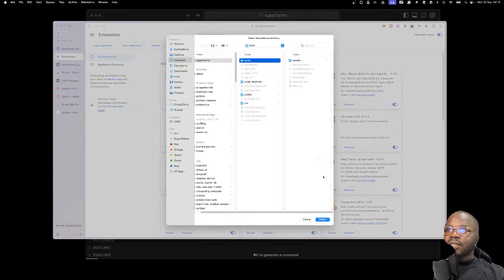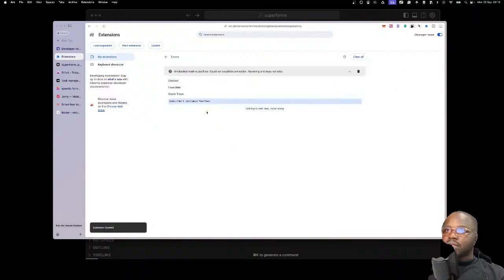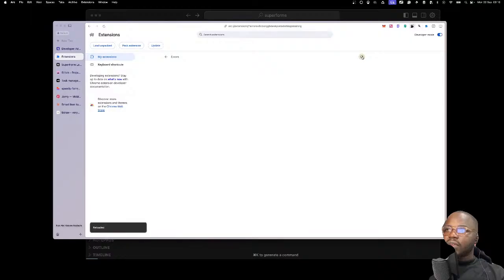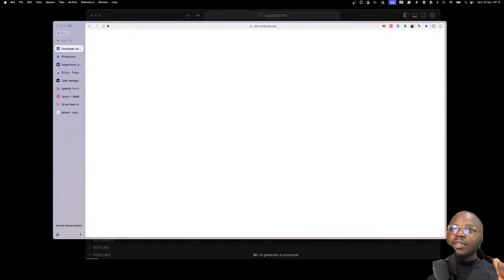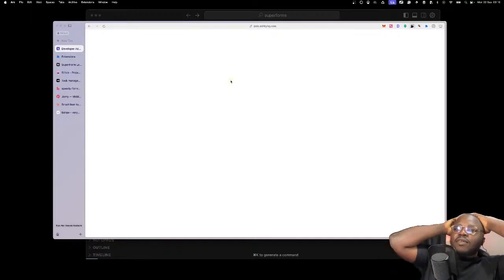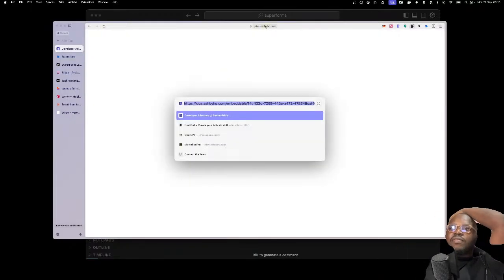Load unpacked. Select. Oh, errors. Let's clear all. Refresh it. That should fix it. Refresh our form page.